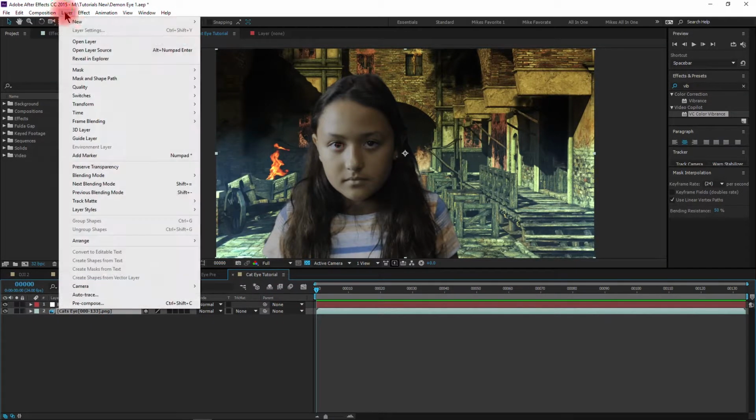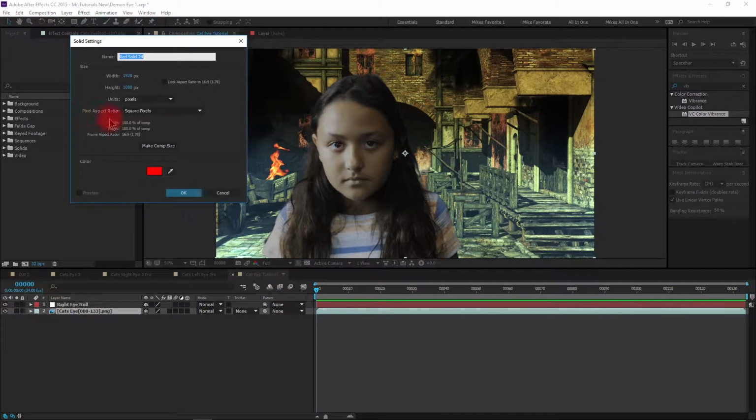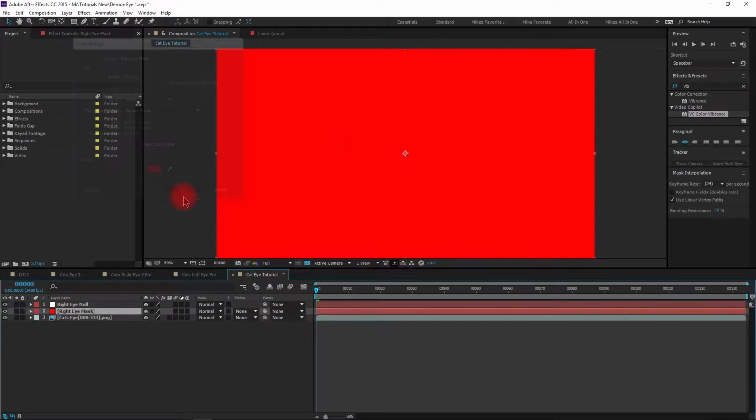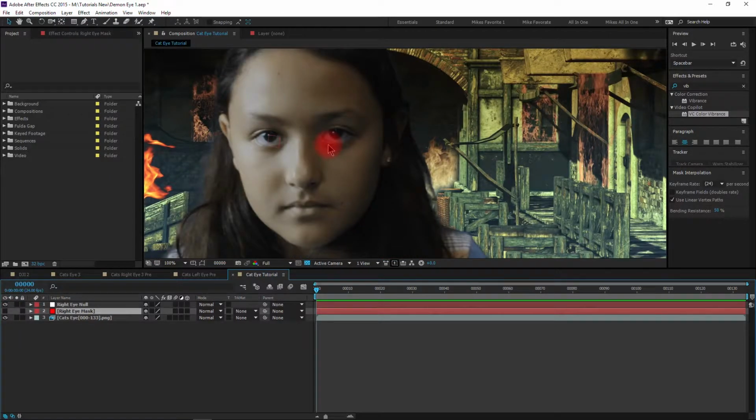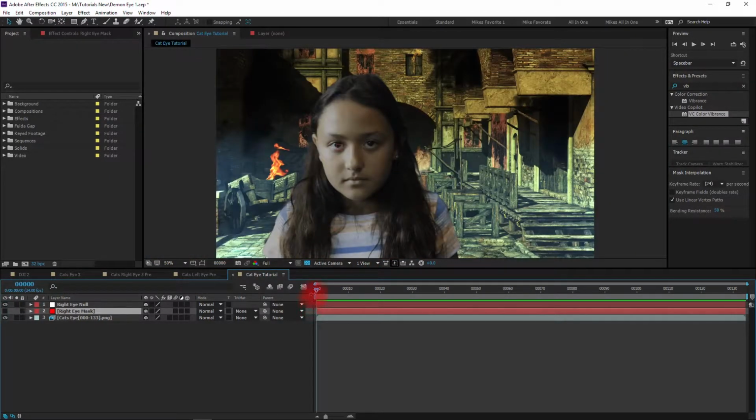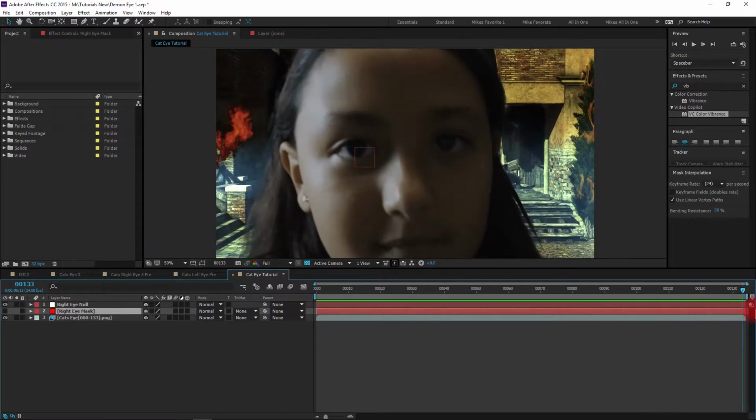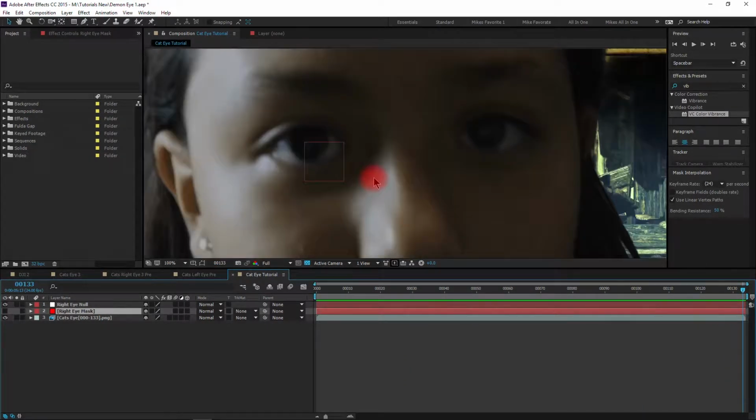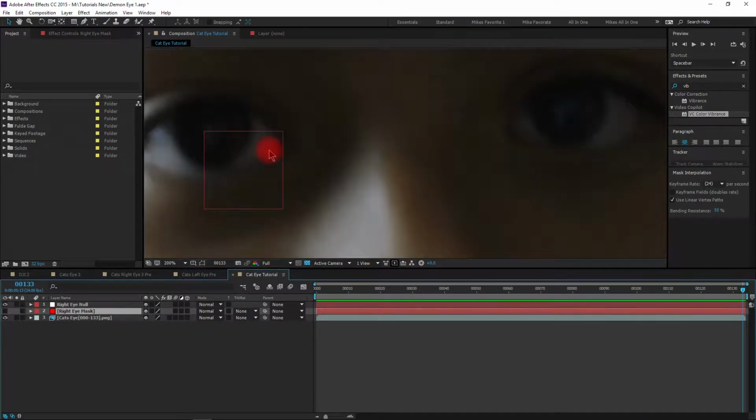So next thing I need a solid for a mask. So I'm going to just create a new solid under Layer, New Solid, and I'm going to call this the right eye mask. And just click OK. The color doesn't matter. In fact, I'm going to turn it off. And I'm going to go ahead and do the same thing I did in Mocha. I'm going to go over to the last frame since it's the most important.